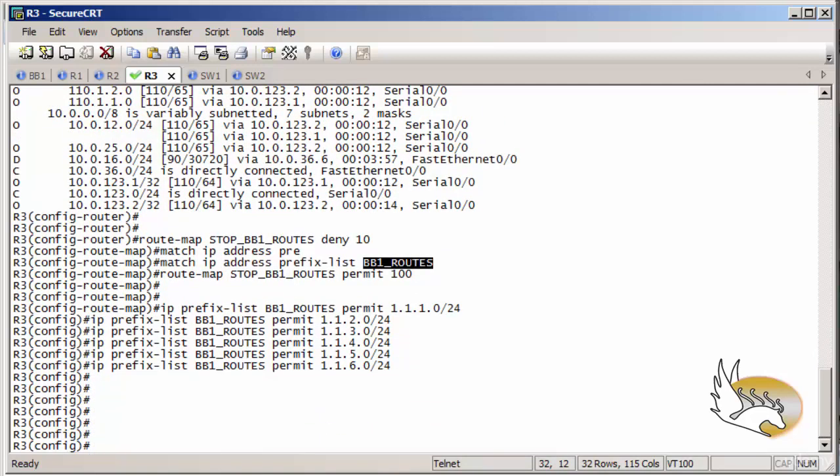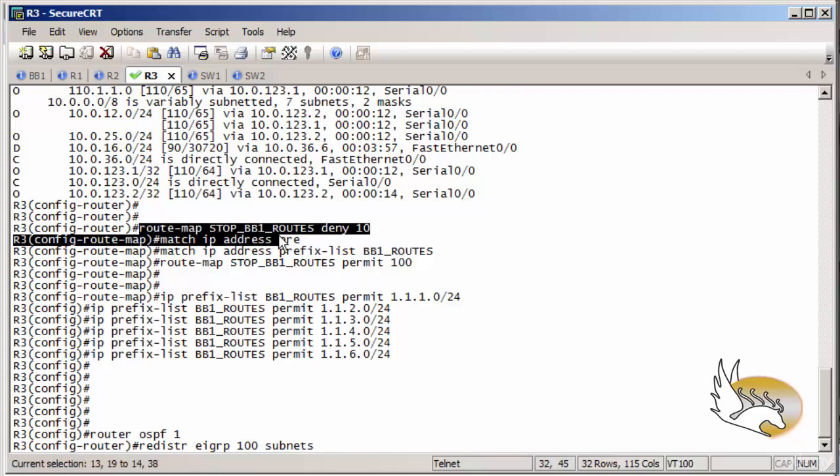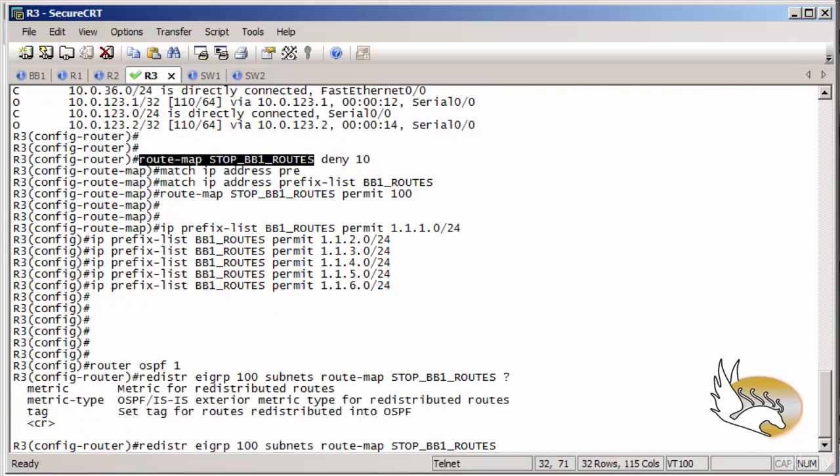Now I can go to router OSPF 1 and start redistributing EIGRP 100, and I use subnets to make sure that anything classless is going to be redistributed into the OSPF database. Now that I have selected to redistribute EIGRP, I want to remove these routes that are selected using this route map. So I add route-map stop BB1 routes, and there is nothing else.